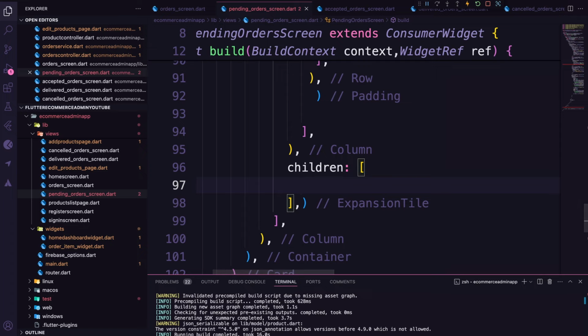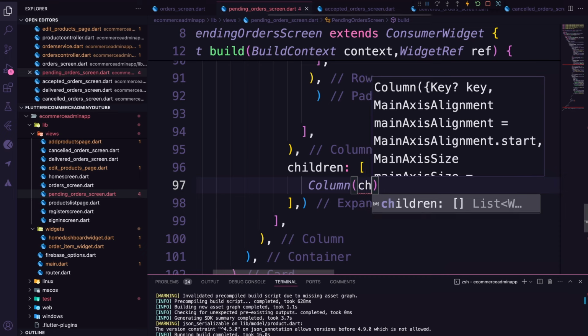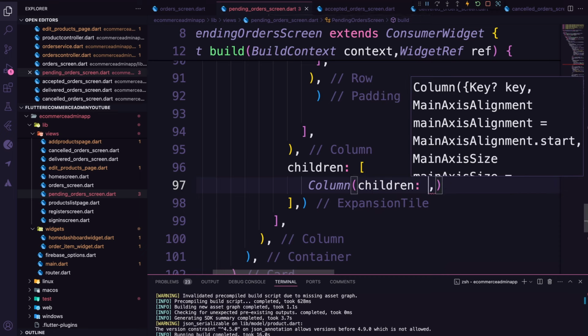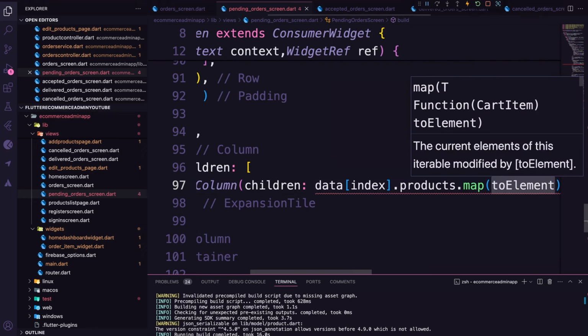So let's go back inside our pending orders, and then what we need to do is for the children, what I'm going to do is we're just going to say a column. I'm just going to use a column widget. Then for the children, we need to just map through items dot products dot map. We need to map through all the products in our order.